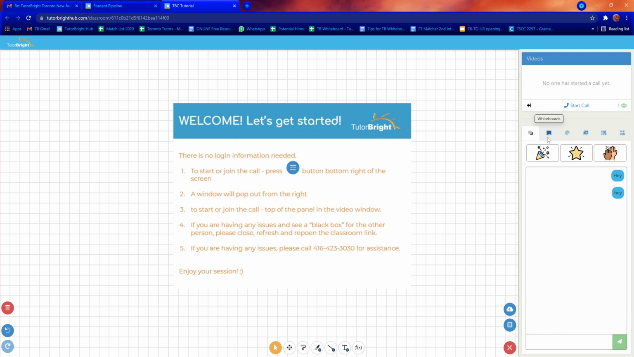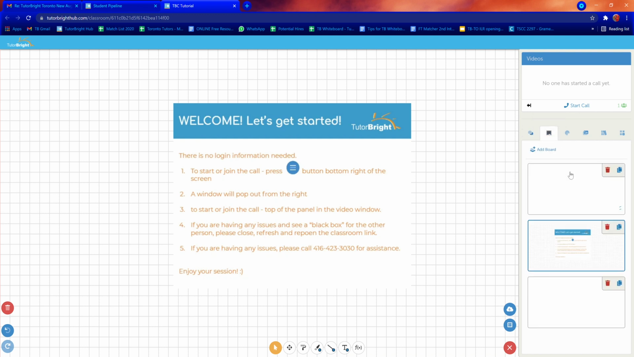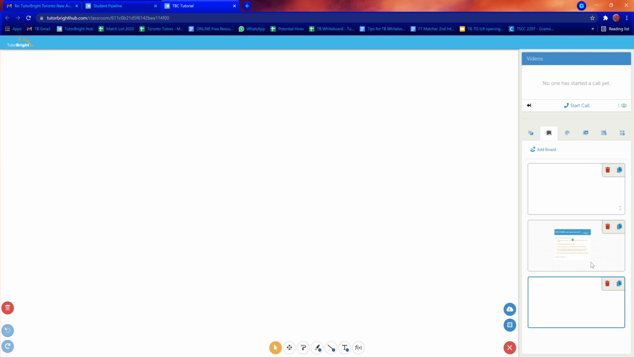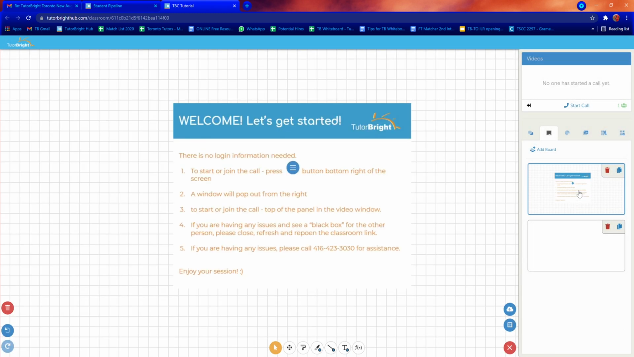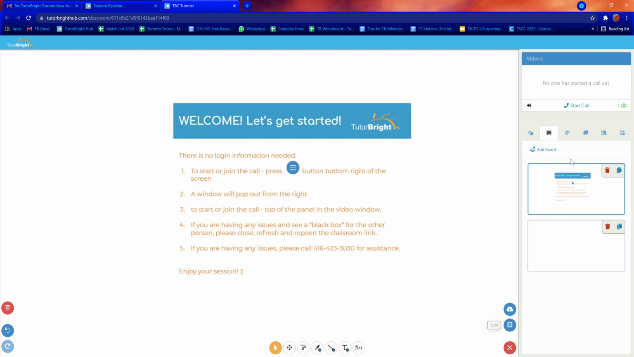The next tab over is the whiteboards or the boards, whichever you want to call it. So you see that there are multiple boards in here right now. You can delete boards from here if you need to clean them up. You can have as many boards as you want in here. You could have one board for one subject, another board for another, however that you can make the most use of the page.